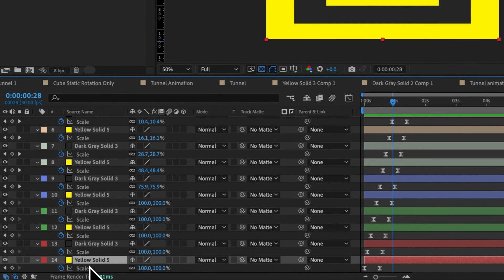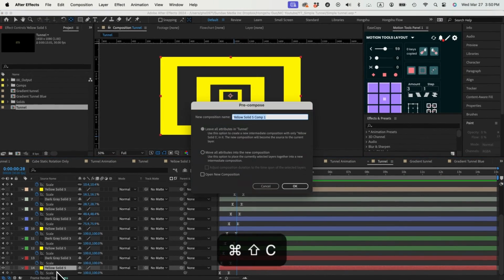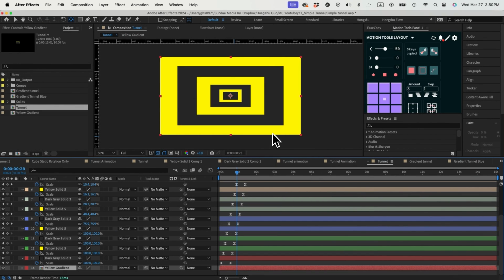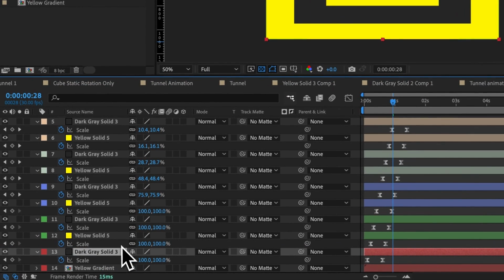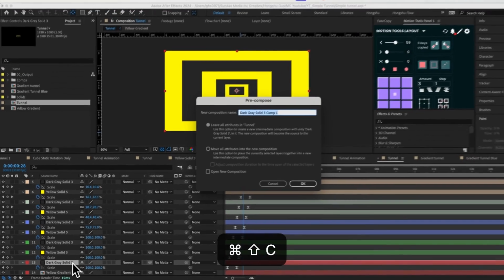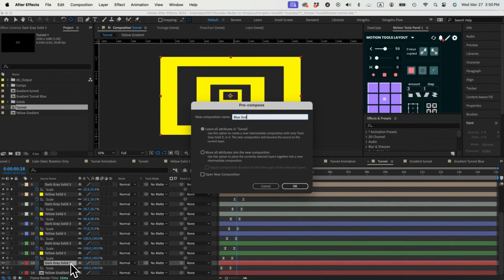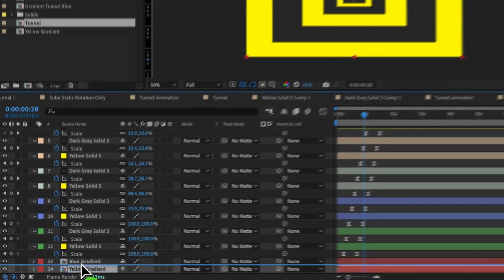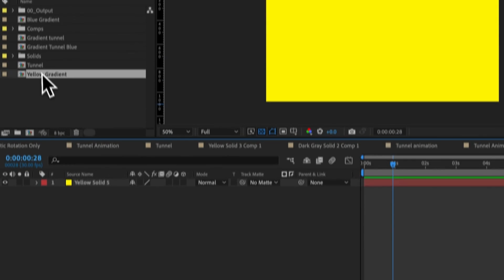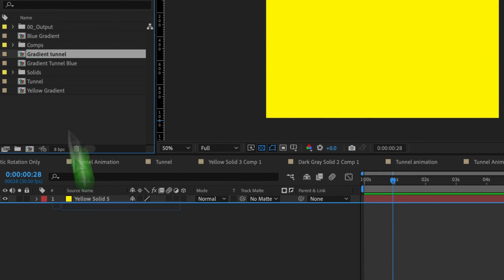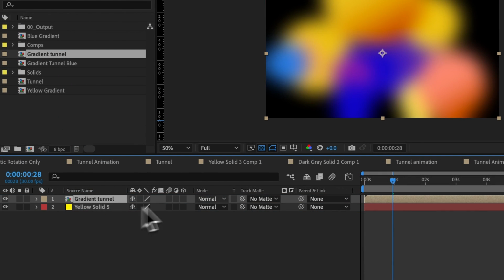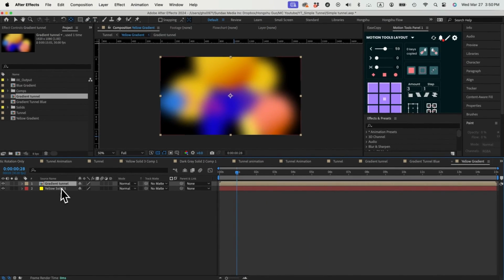Let's pre-comp this yellow solid, Command Shift C, call this one yellow gradients. And then let's pre-comp this dark gray solid, call this one blue gradients. That's good. And then let's double click inside the yellow gradients. Let's drop my gradient tunnel inside my yellow gradients. This is going to be my layers. And this gradient is going to cover my previous yellow solid.